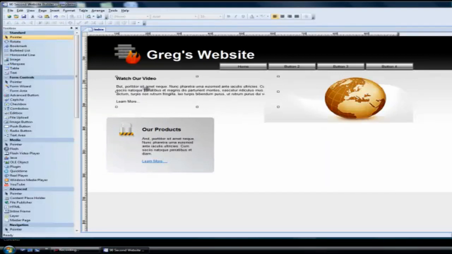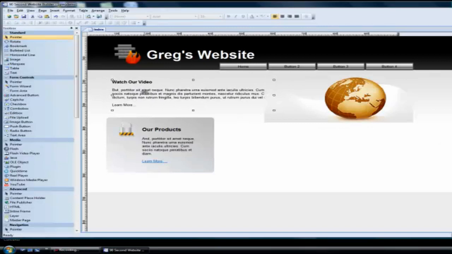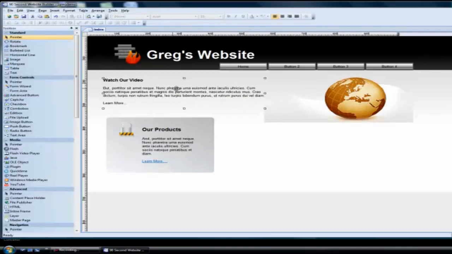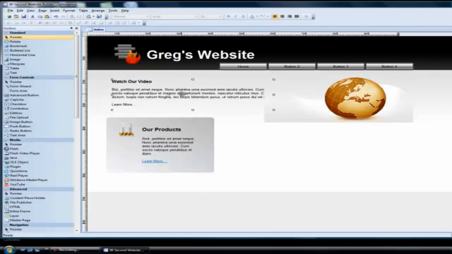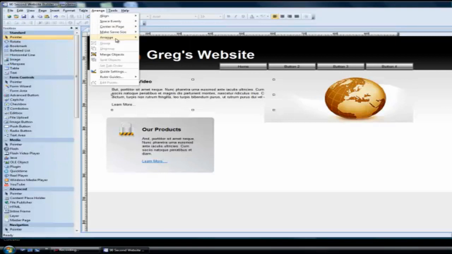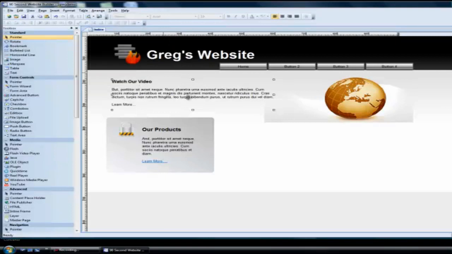Now I'm going to show you another quick trick. So let's say here's the text that I've put here. You'll notice that as I drag this text, it kind of goes behind the image. Well, it's really easy to fix that. When you select this object, I can go to Arrange and move it to the front so that it actually can be in front of this image.